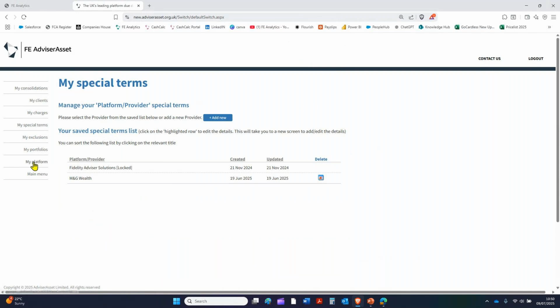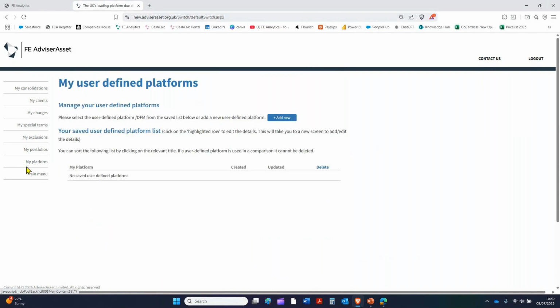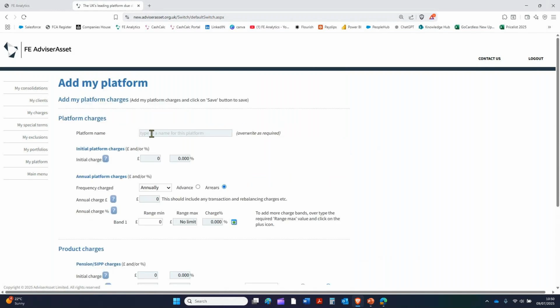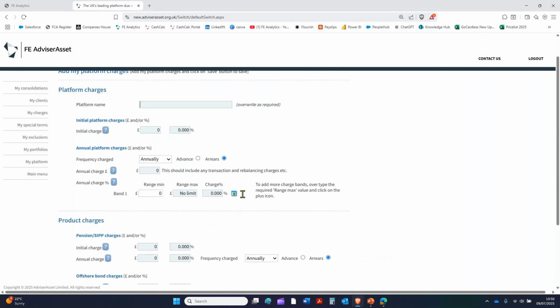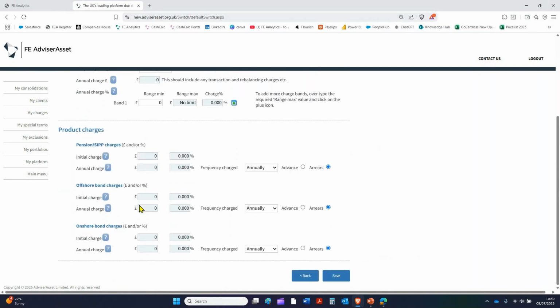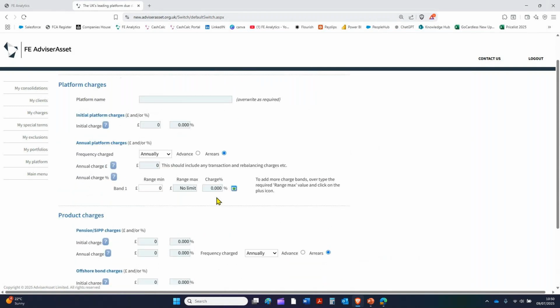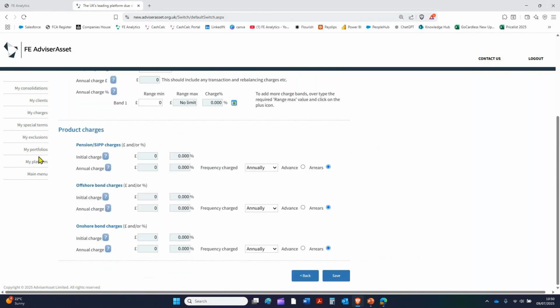The other way, you can actually build your own platform. I could come in here and actually just build a platform and call that Mr. Smith Aviva rate or whatever it is. I should probably come up with something a bit more imaginative than that. But then you've got the ability to add in your own charges in here, and all the different product charges, and all the different tiered charges. Once you've done that, you can save that, and that would be available when you go into my portfolios, for example. You can then tether his portfolio and say that his portfolio is available on that special platform. So when you run the analysis, only that special platform will appear if you want it to.